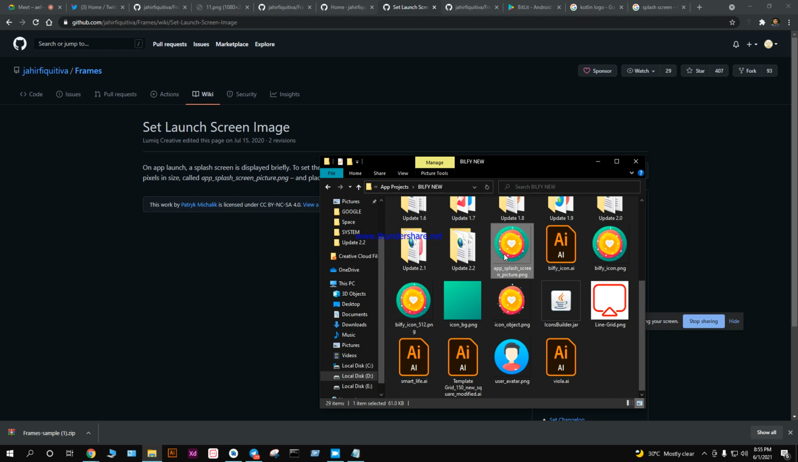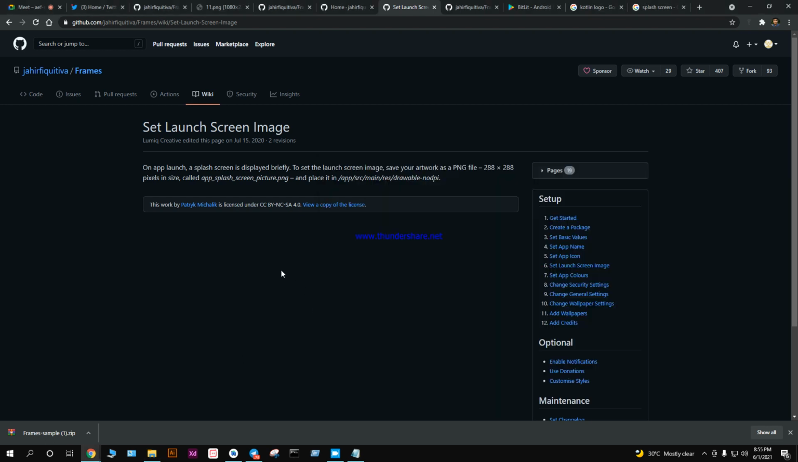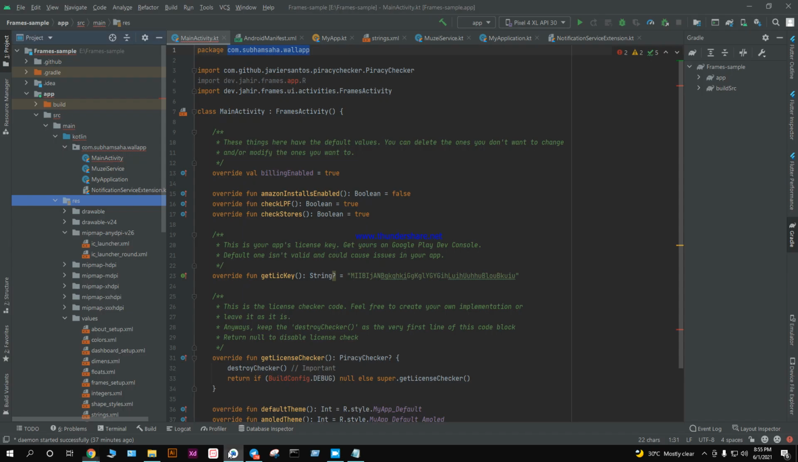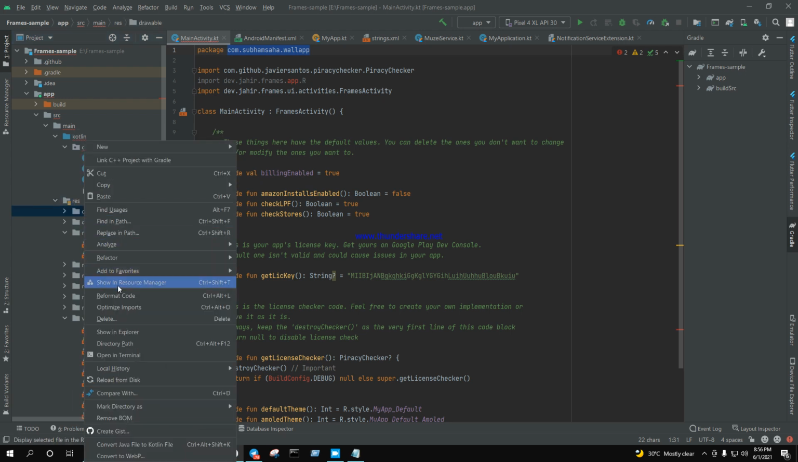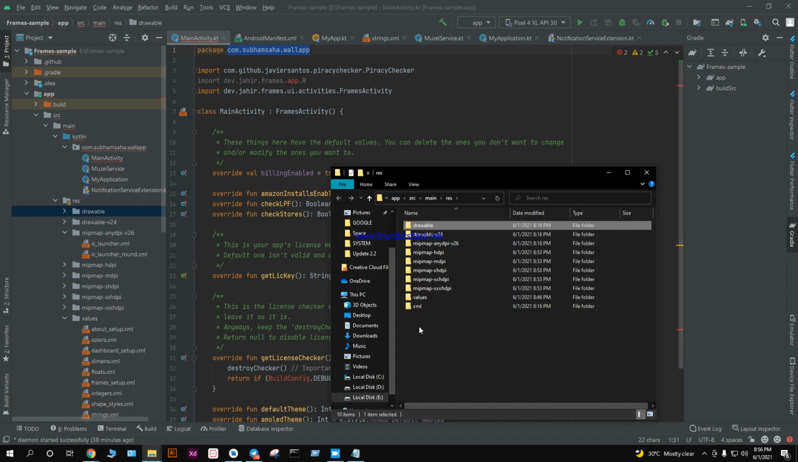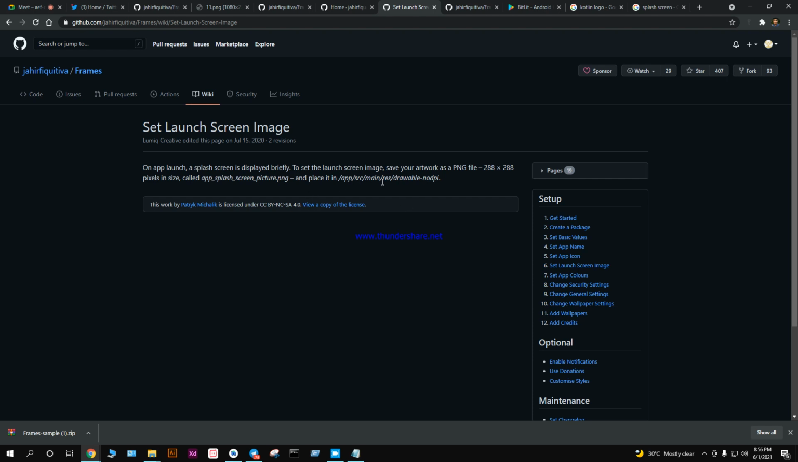Okay, so we are going to copy this file and paste it inside app, source, main, res, and then drawable-nodpi. So we open the project structure again, right click on this drawable folder and click on show in explorer. Here we will see this project structure and all these files. We have drawable-v24, drawable-anydpi. But it has been mentioned that you should put it inside drawable-nodpi.